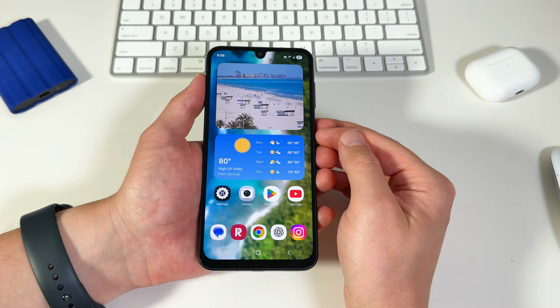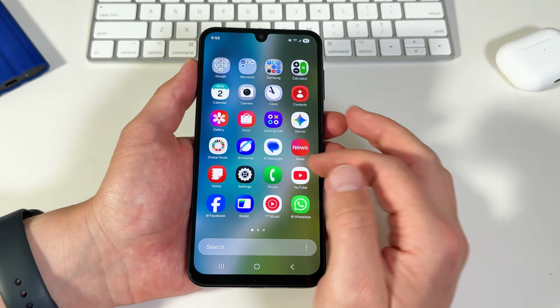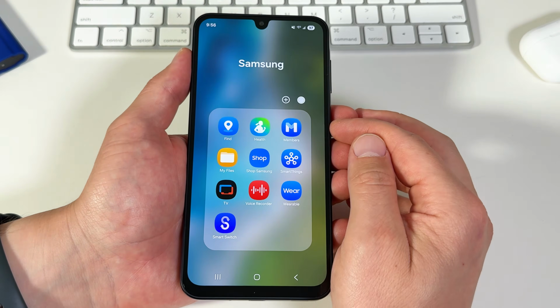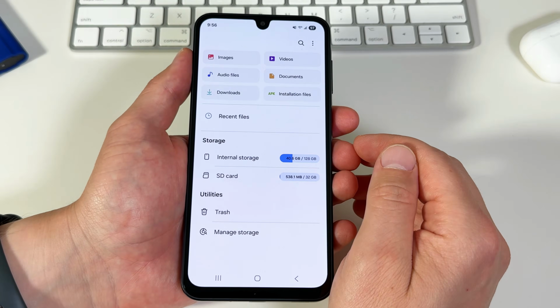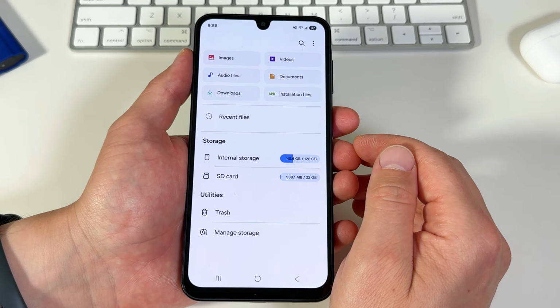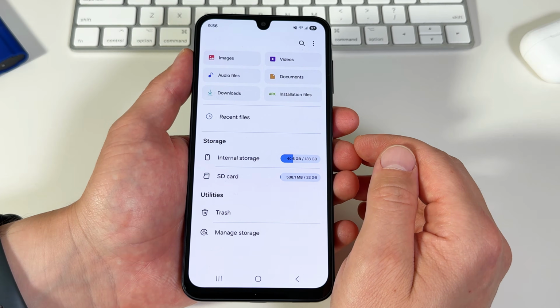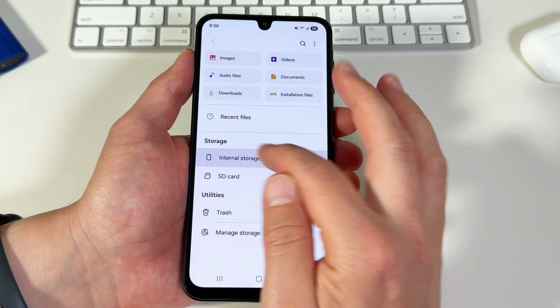To move photos to an SD card on an Android phone, we'll first go to the File Manager. On my Samsung Galaxy, that's the My Files app. Yours might be called something else depending on what phone you're using. In the File Manager, we'll first locate the files we want to move. I can see my internal storage and SD card here, and I can browse the folders on both volumes.